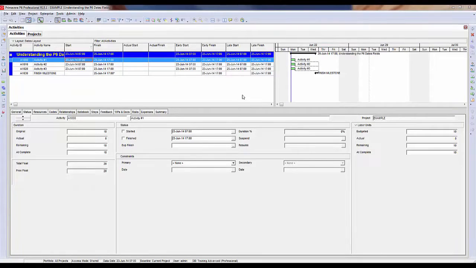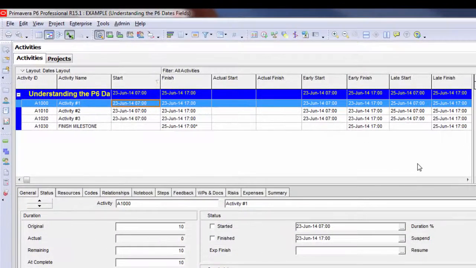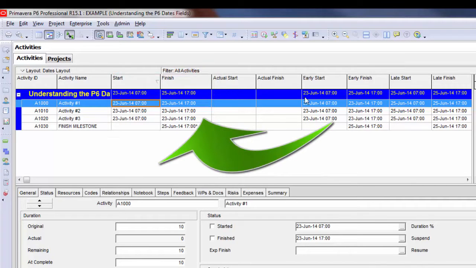Let's move on to the date fields that are in the activities view. The 2 most common date fields to use in the activities view are the fields called start and finish. This is because these date fields reflect other date fields. By default, they reflect the early start and early finish dates.